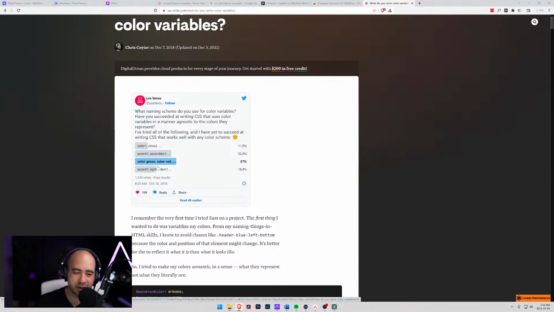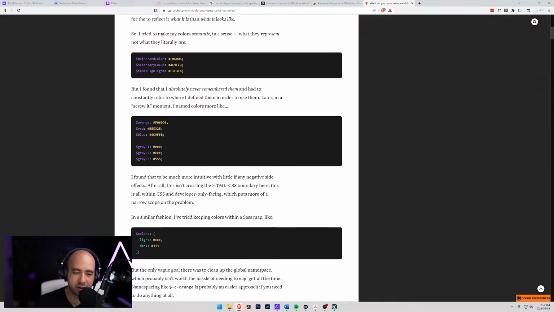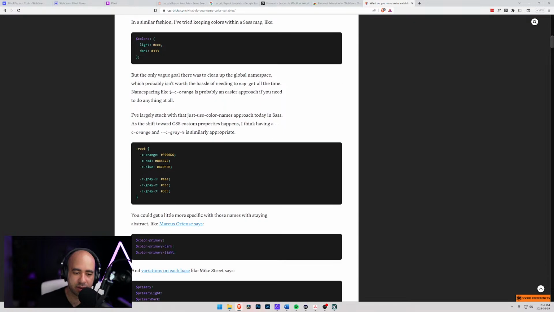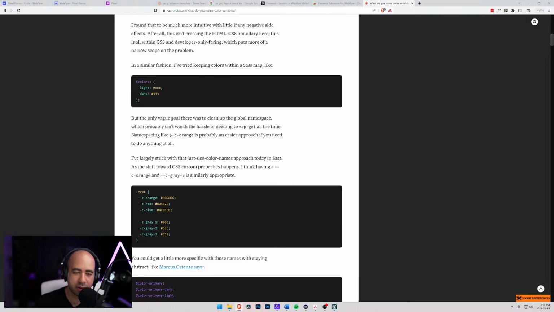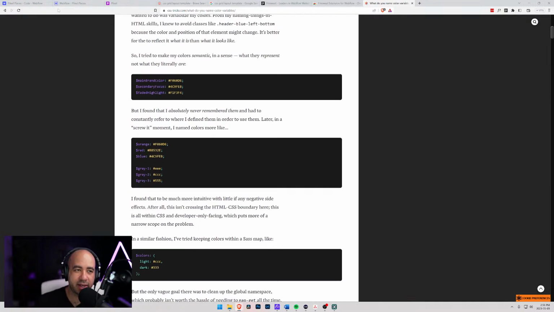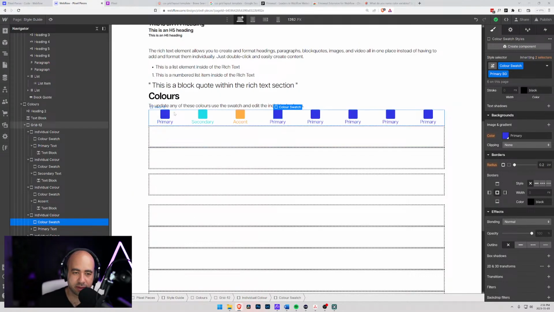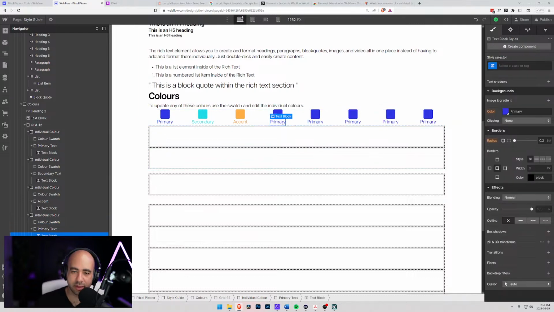I think primary, secondary is going to be the way to go. And then primary light, primary dark. I like that. Primary light, primary dark. And then you could also have gray, gray light, gray dark. I usually always have a spectrum of gray, like 5 different options, like for text.